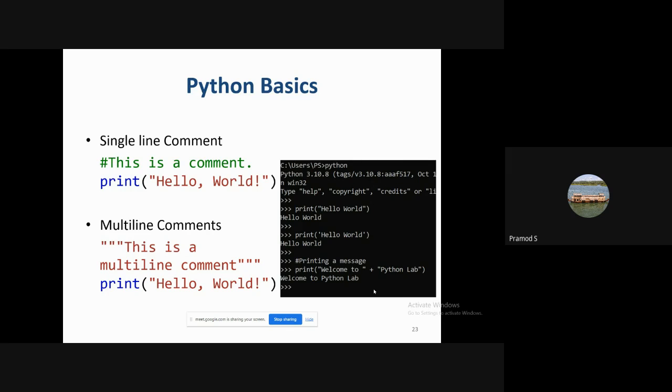Multiple IDEs are available. Visual Studio is one. You have PyCharm as one. Anaconda, someone told, that is also one, or Google Colab. So based on your flexibility or your interest, you can use any of the tools.